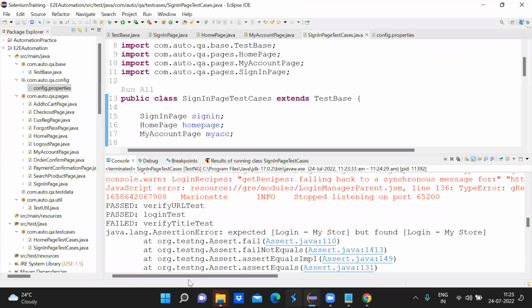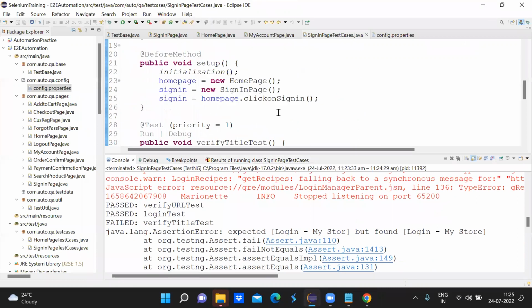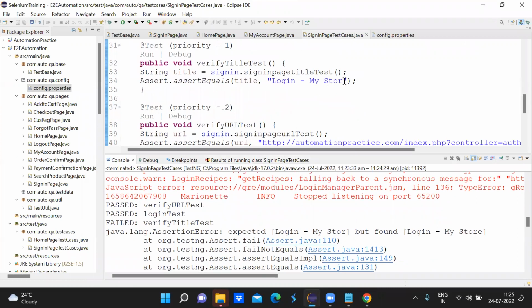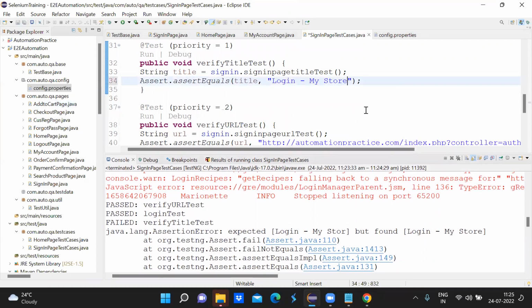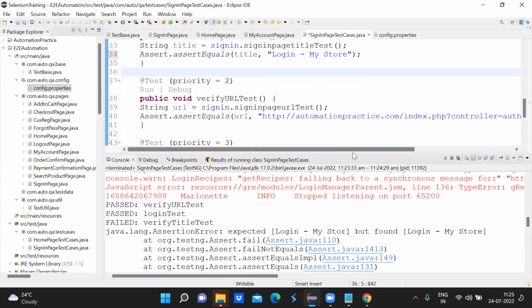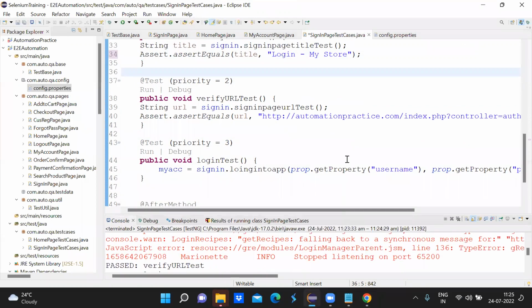What is the issue here? Expected login my store but found login. Oh, okay, this is a silly mistake. Otherwise our tests are running fine, guys. So we are able to get into the my account page, I believe.